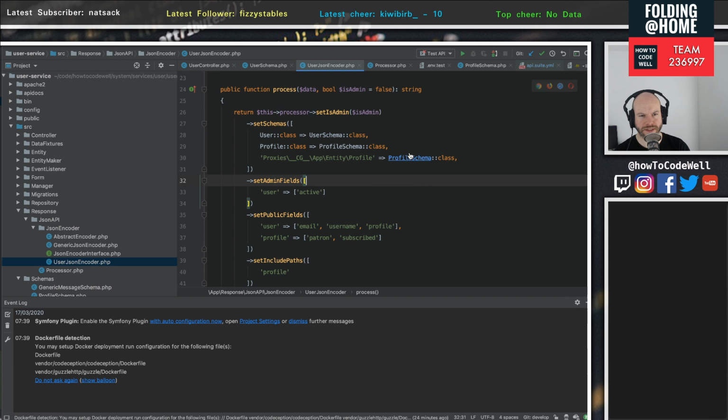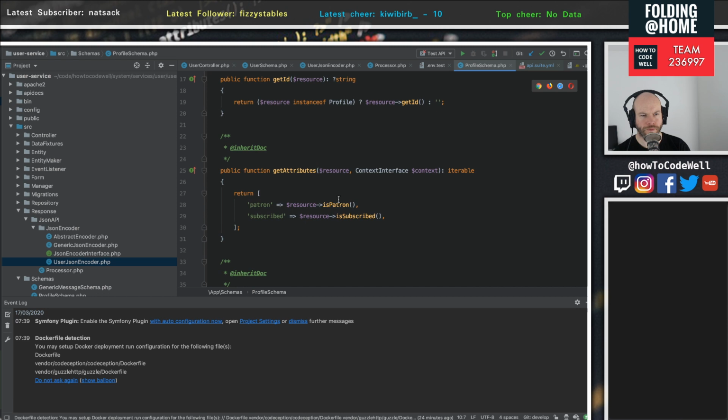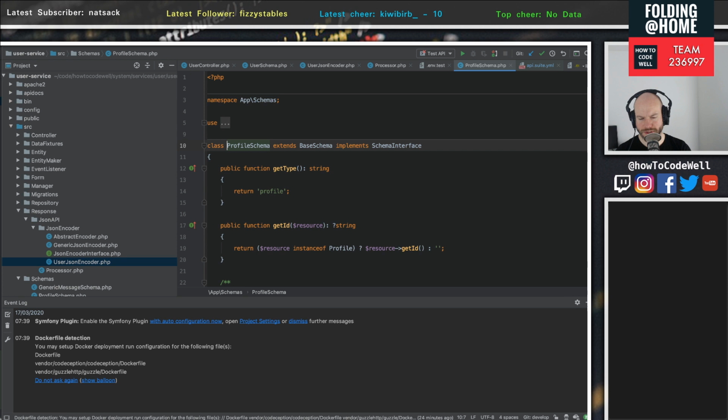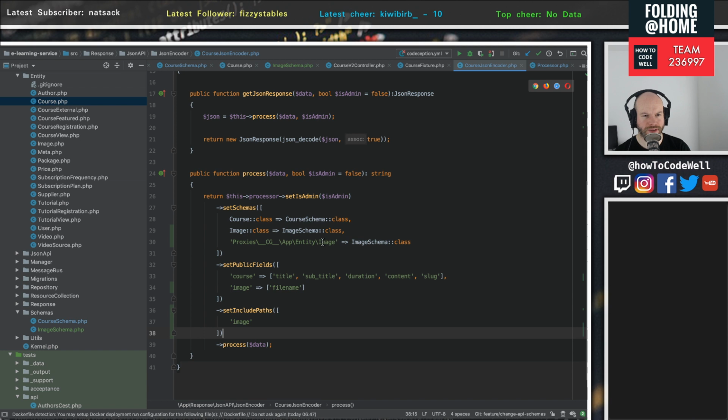So let's grab the profile schema for a second. And yeah, it's very similar to what we have with the course. So I cannot think of what is wrong. Image, you know, it's all spelt right. Image schema.